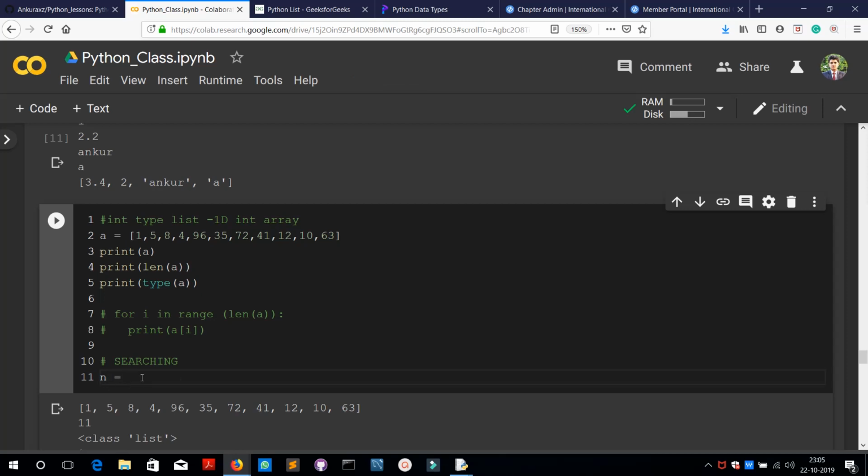Okay, so for searching you just need to get a number n as input. This is the number that you want to search in this list. Okay, so n is equal to int(input). I told you about input, but I probably haven't told you about this int. So this is again the typecasting I was talking about. So this ensures that the user is entering an integer number. So enter number to be searched.